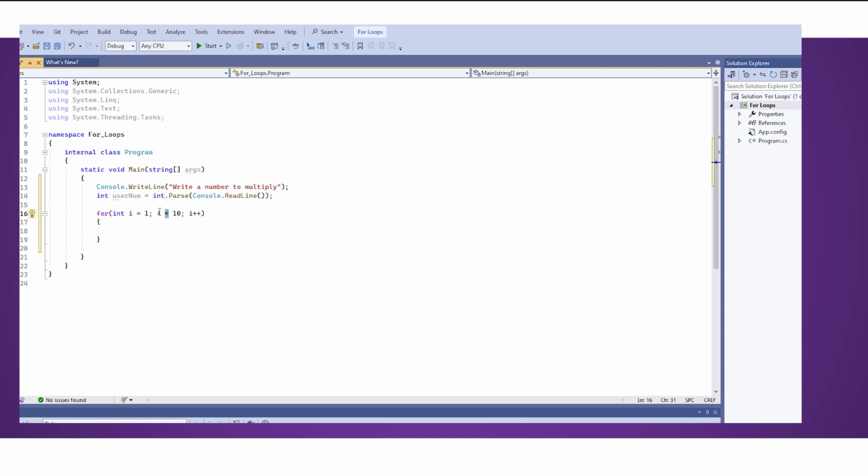So if you do less than, it's going to end at 1 lower than the number that I'm highlighting now. If you use less than or equals, it's going to end at that specific number.